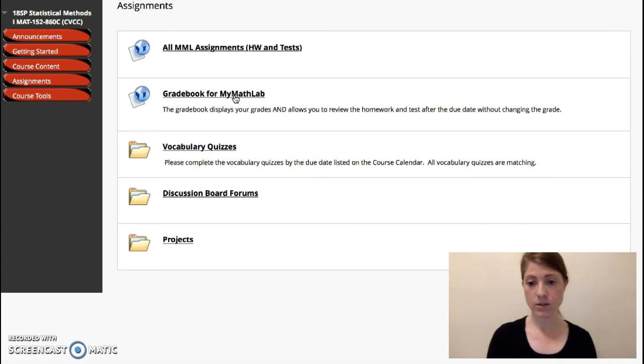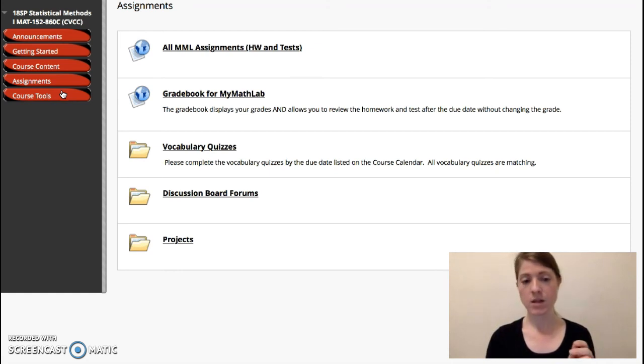This gradebook only has your MyMathLab homework and tests, whereas the gradebook under the course tools has all of your grades for the semester, including midterm and finals once we take those, and it gives you your weighted average. So this one you have to have access to in order to review things you've already submitted, but you really want to pay attention to your weighted average in the Blackboard gradebook.